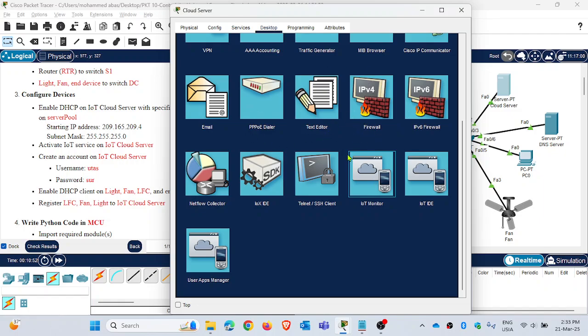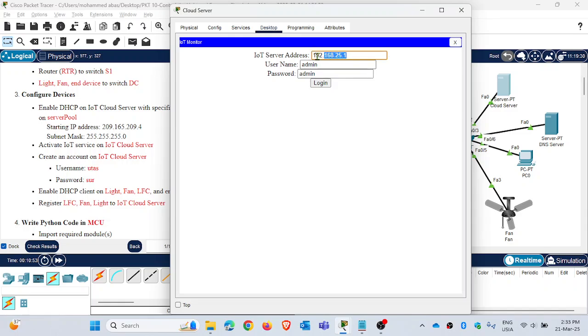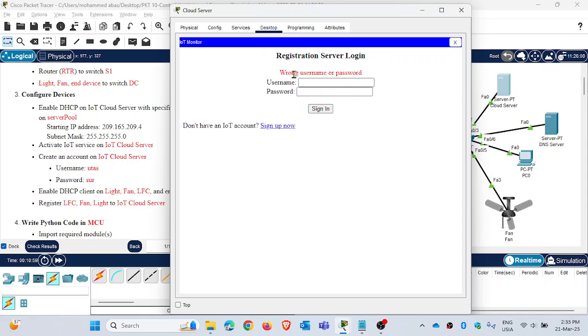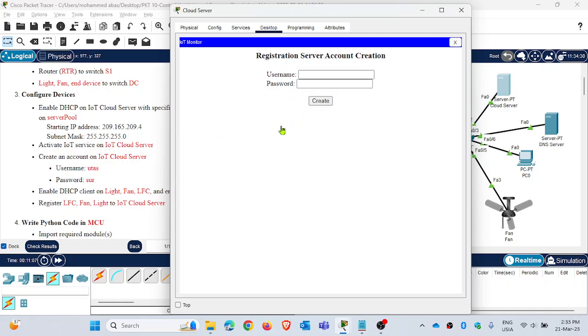Okay, just open it, it will take a few seconds. Now delete it and give it here. Okay, paste it. Now login, is there anything? Now see that the username and password are wrong because we still haven't created it. For that, first we have to create an account, sign up.